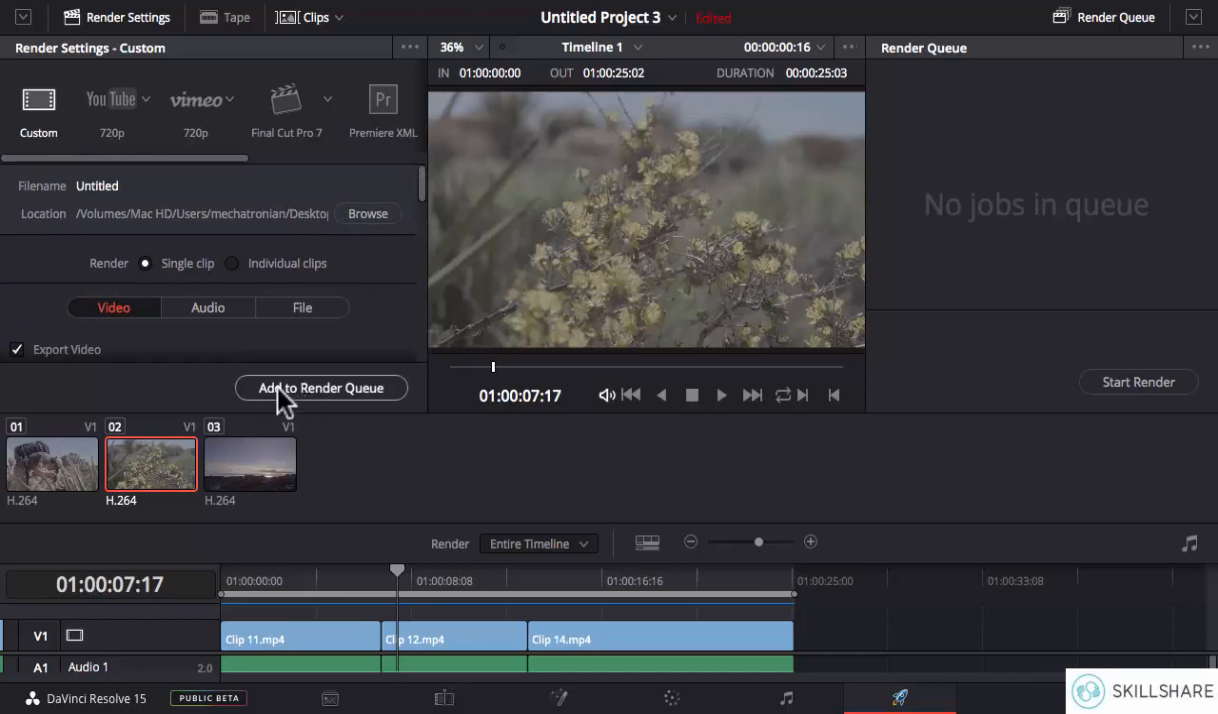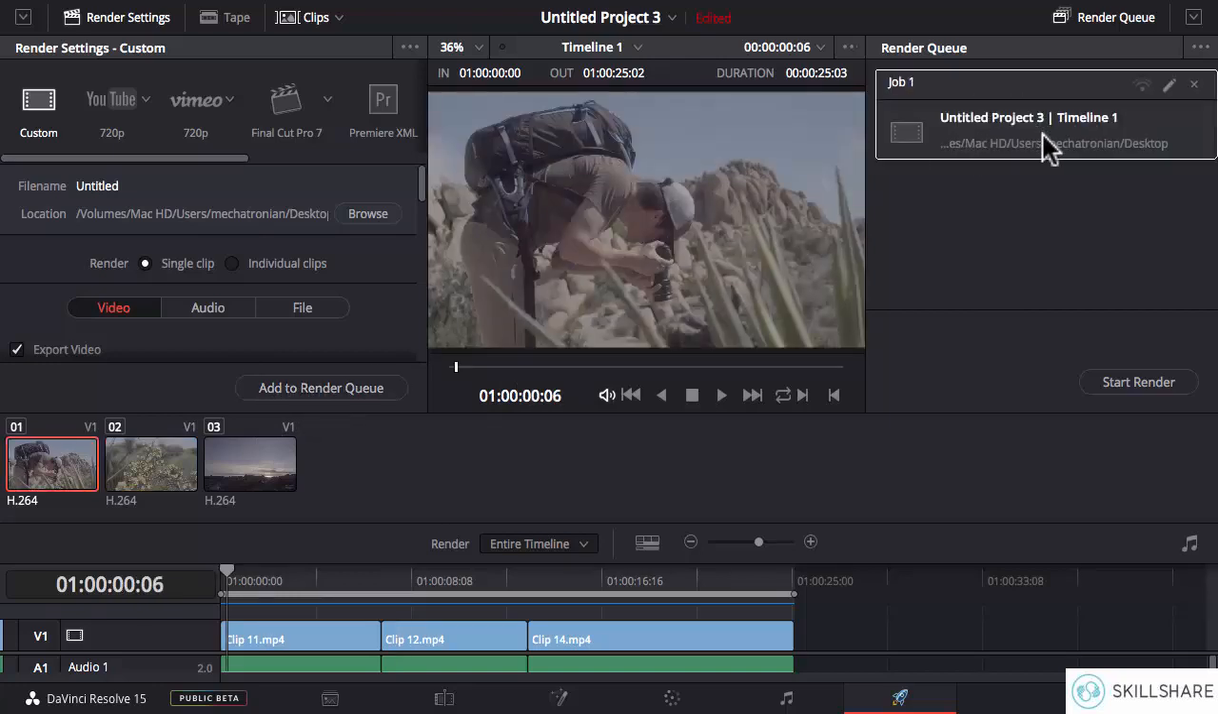And lastly, we have this add to render queue button. So these are the clips that are going to be added to the render queue. So right now you see there is no job in the queue. No render job is being processed or has been put in the queue. But when we press this add to render queue, now you can see that this job has been added to the render queue, also showing the address where the rendered video would be saved.